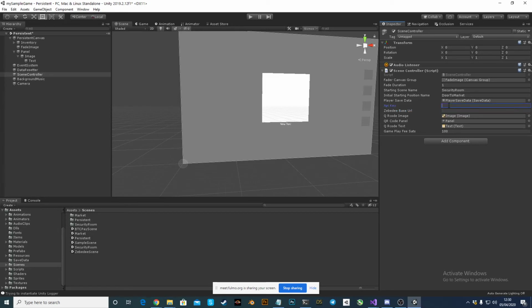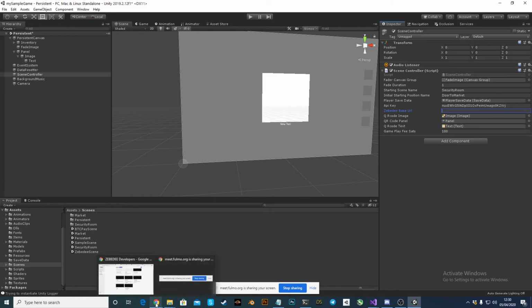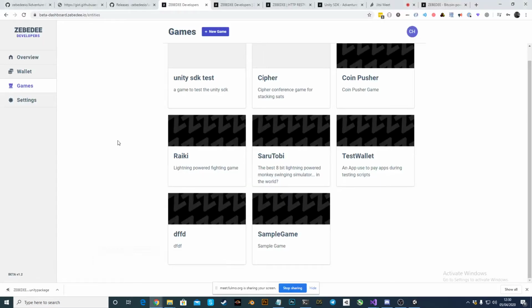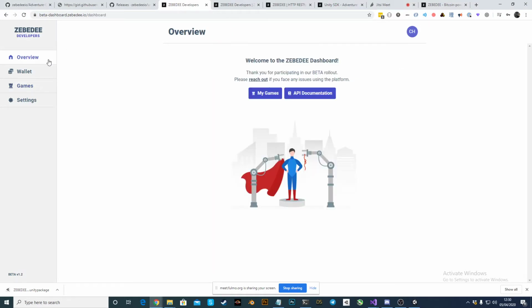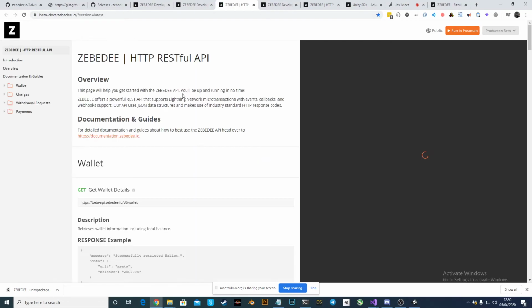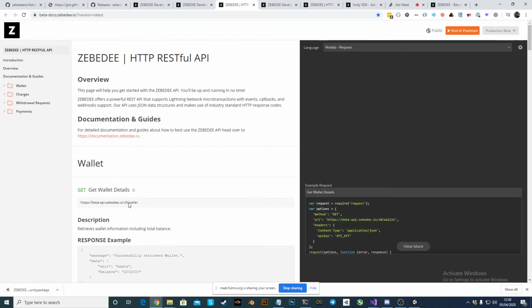We want to paste that into there. And next we need this base URL. So that's basically the URL for the API. This is kind of changing at the moment because obviously we're in beta, so that'll change when we go to production. But you can find out what exactly that is by going to the API documentation, API reference, and it will have it here.